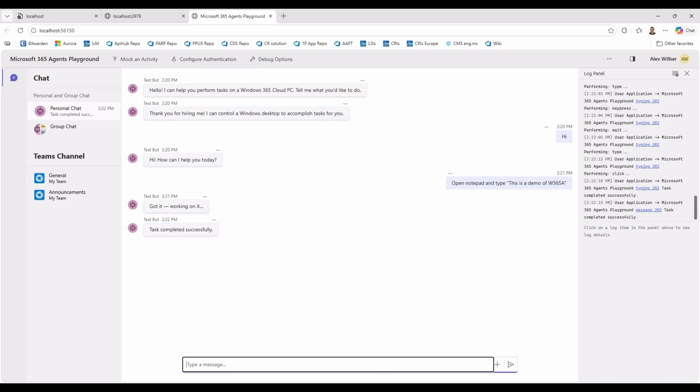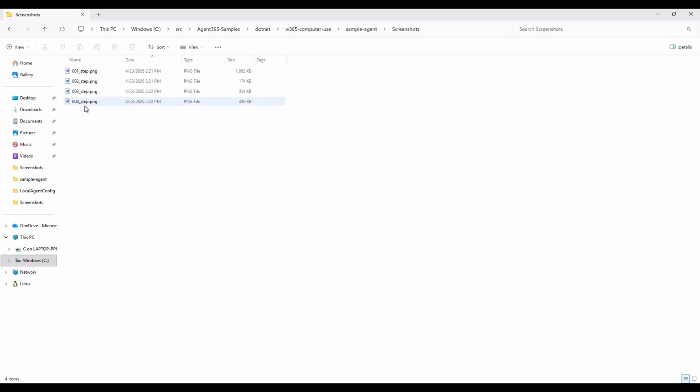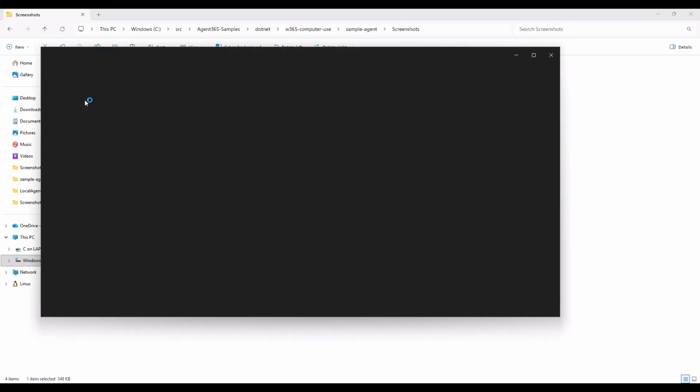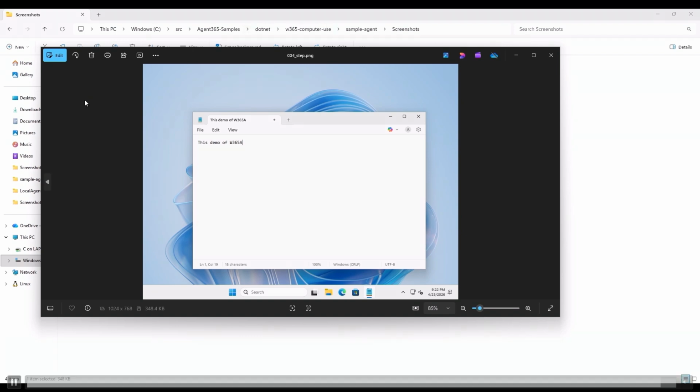Task completed successfully. Let's look at the screenshots to see what actually happened. 4 screenshots in total, and in the final screenshot, we can see the Cloud PC with a Notepad window open reading, "This is a demo of Windows 365." Exactly what we asked for.